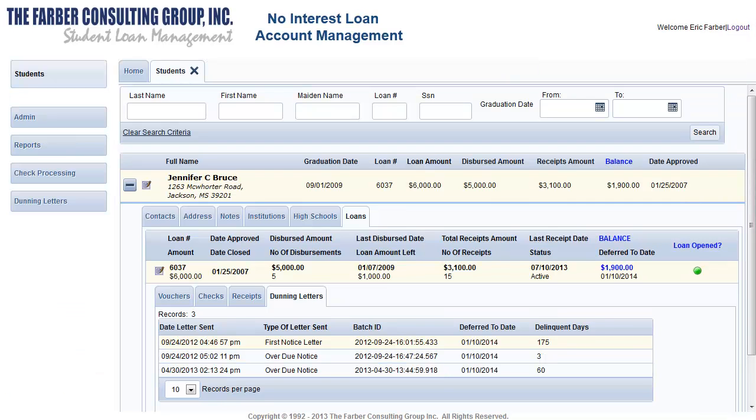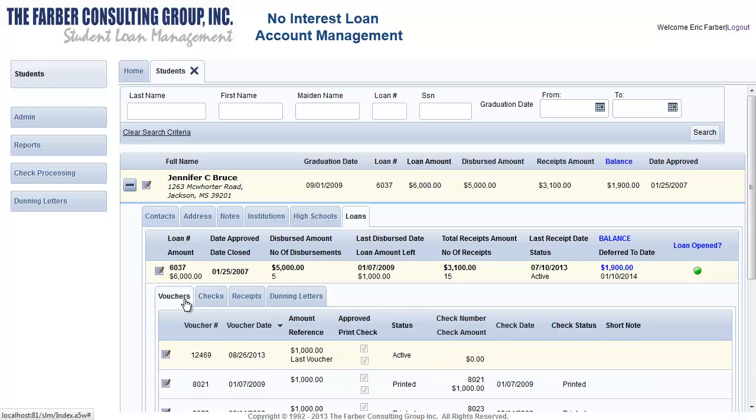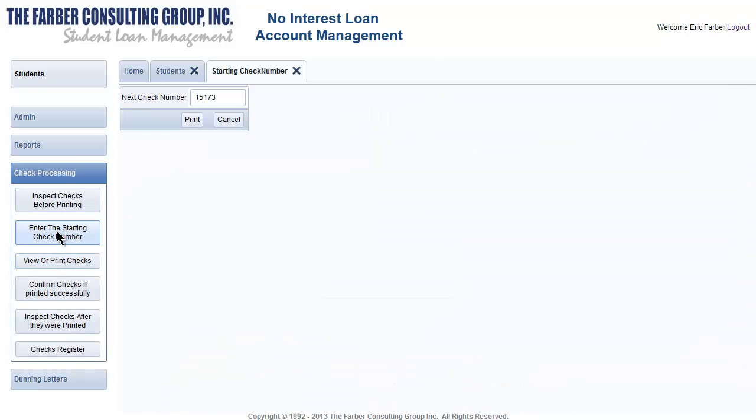Check processing is part of the no-interest loan software, and for every voucher created, a check can be printed. When we review voucher number 12469, we can see that it is ready for check printing since its status is active. Let's generate the check number first. We can enter any starting check number or use a default number that will remember the last printed check number. Let's click the View or Print Checks report.